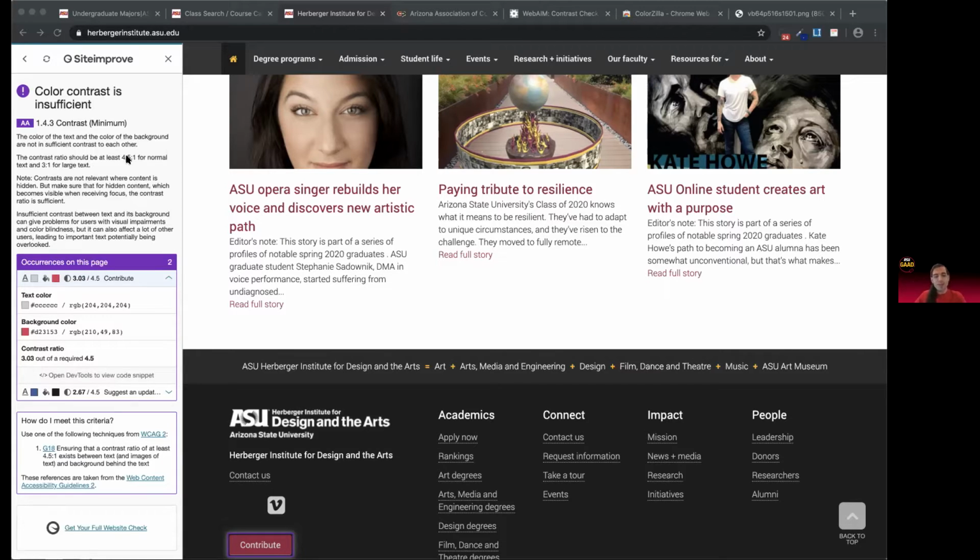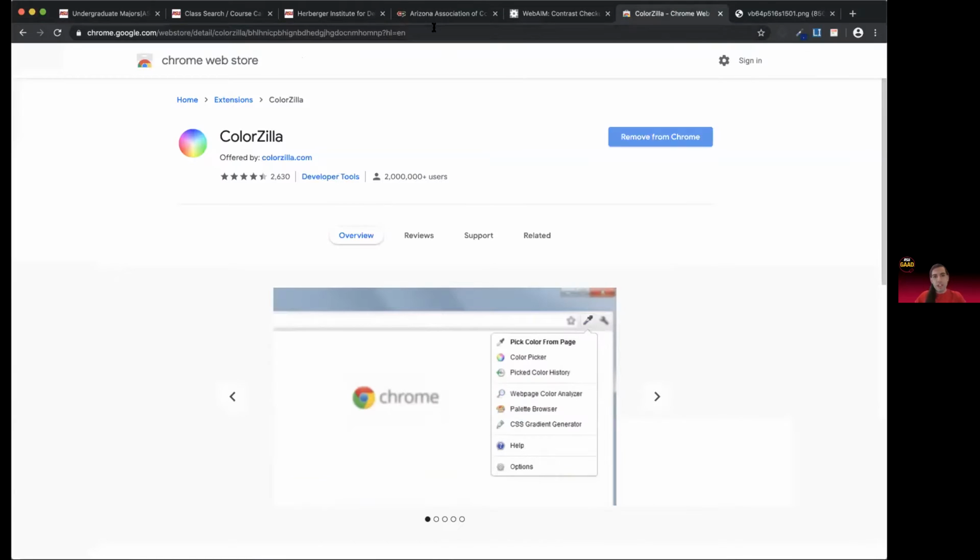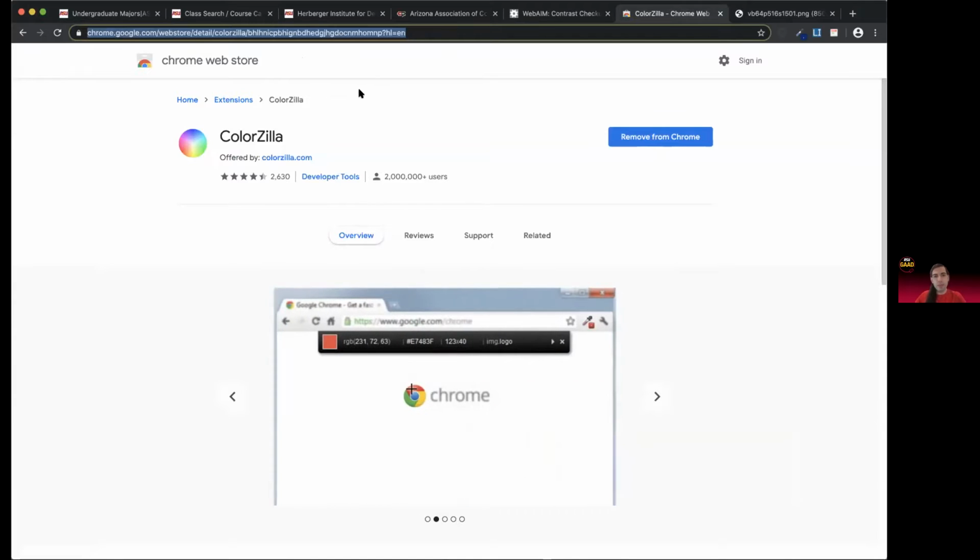Now, these are all numbers. I know that I'm throwing numbers at you. So let me demonstrate further what I actually mean by that. Let me show you a very useful tool, which is the contrast checker. And in fact, let me provide that link to you guys in the chat right now, in case you want to take a look at it. So here's a link to contrast checker, as well as another useful Chrome add-on tool, which is ColorZilla, which I'm providing you guys a link to as well.